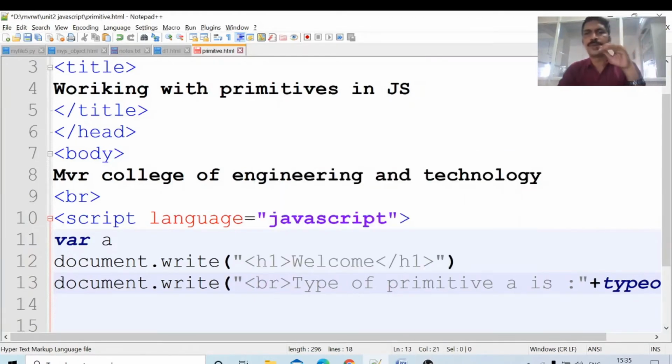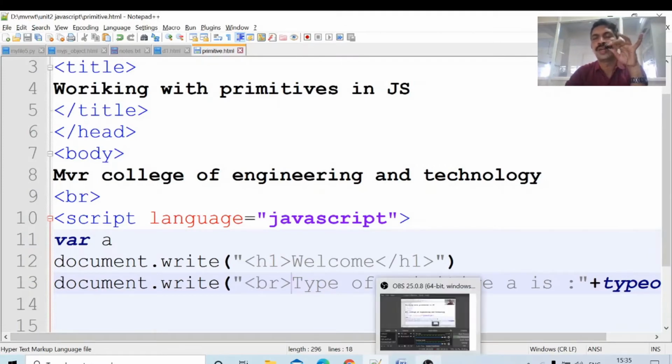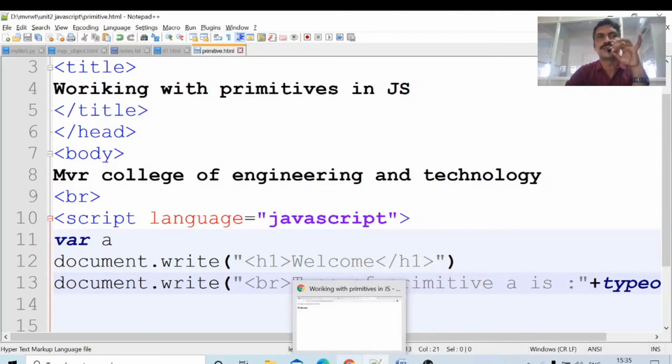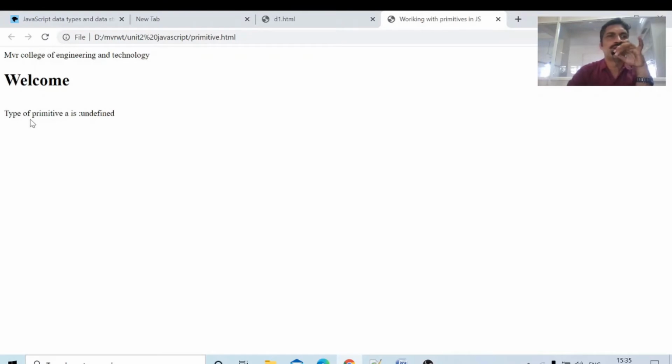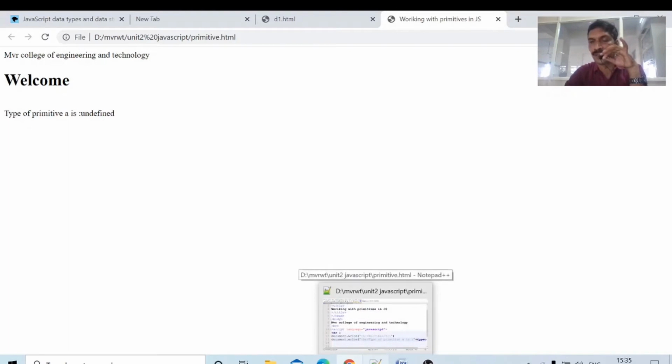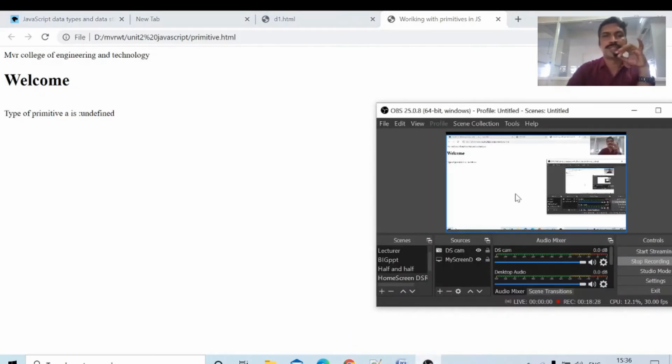Type of primitive A is. Is there any value in this one? We will see. I am just declaring the variable, just var A. What type will it print? We will see. Go to the browser and press the F5 button. You will get: the type of primitive A is undefined. We have not placed any value. If we declare a variable and do not place any integer, floating, string or boolean value, its type by default is undefined.